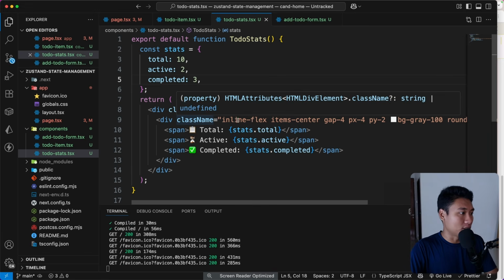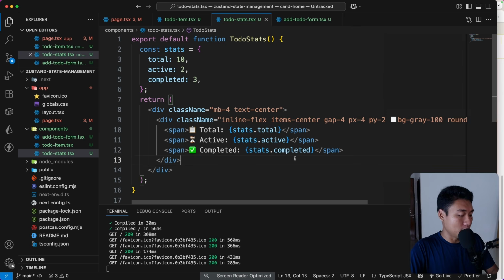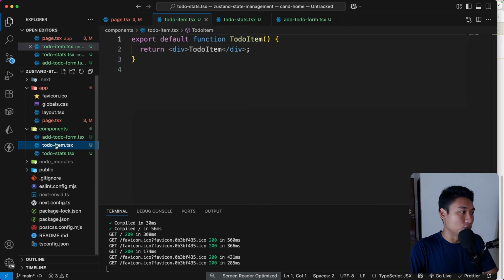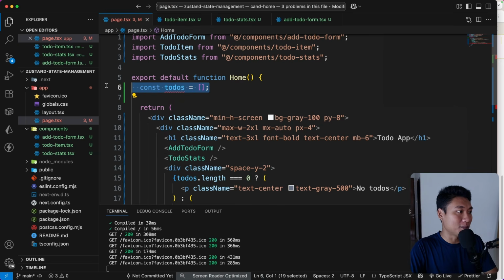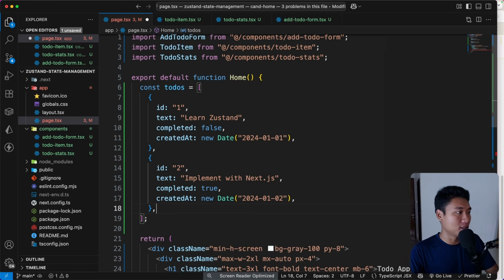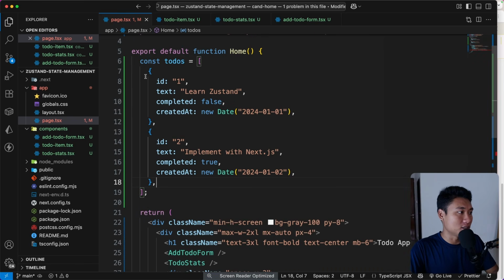Okay, anyway, that's it, right? That's just super simple, the UI. And then the next thing is let's work with the to-do item. But before that, we have to basically create the dummy to-do in here. So I'm going to just paste a todo object in here. As you can see, this first object has an ID 1, text is learn Zustand, completed is false, and etc. Right? We have two to-dos right now.